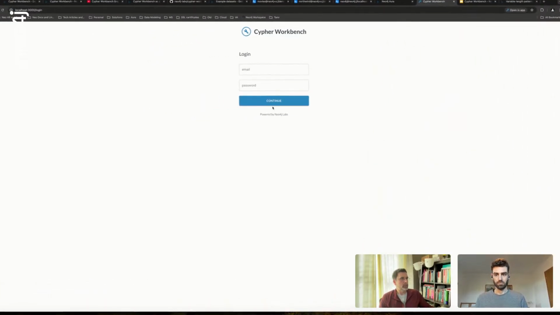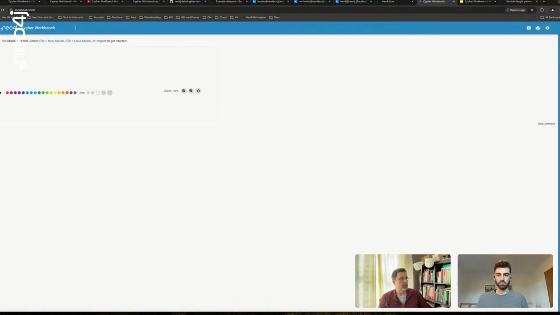Yeah, so you should see something like this. There is a default username and password. It's admin, and Neo4j is the password. You hit enter, and when you first come into Cypher Workbench, this is what you're going to see.